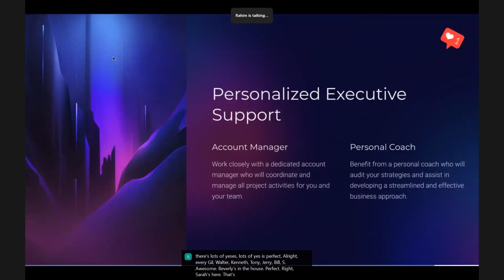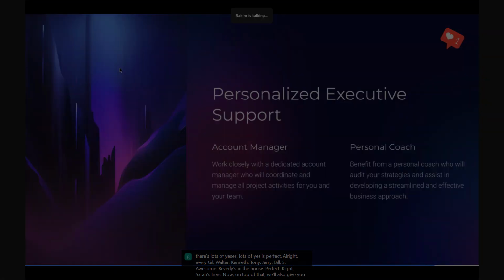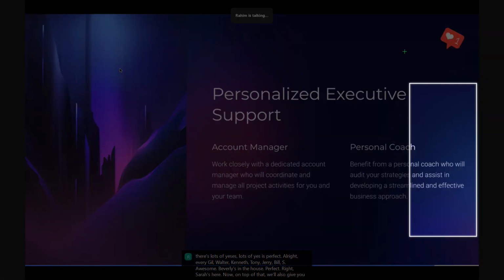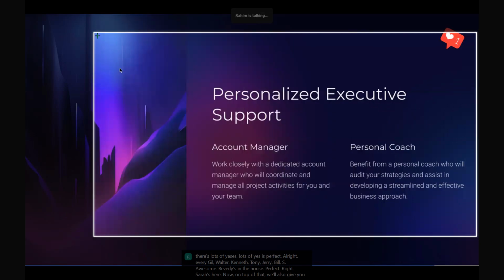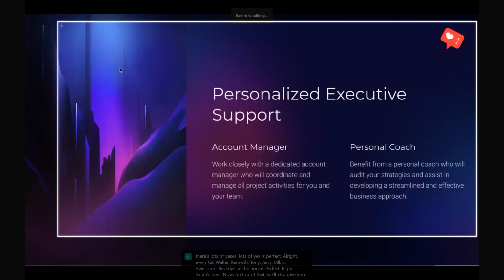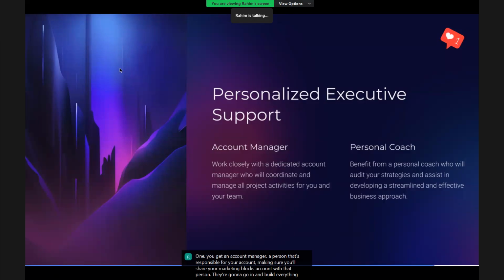Now, on top of that, we also give you personalized executive support. So two things. One, you get an account manager, a person that's responsible for your account, and you'll share your Marketing Blocks account with that person. They're going to go in and build everything, make sure everything is correct. You basically have your own CEO of your business. And that's what it is to run a business. You appoint a manager, the person that you want to put in charge. So you just are the visionary.